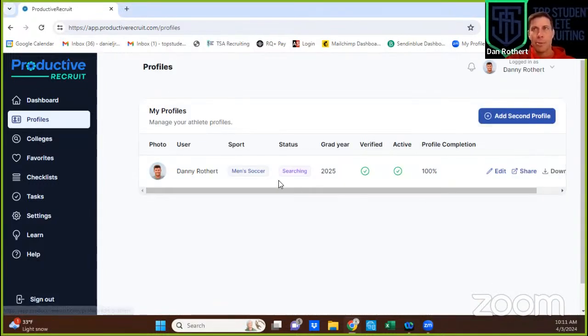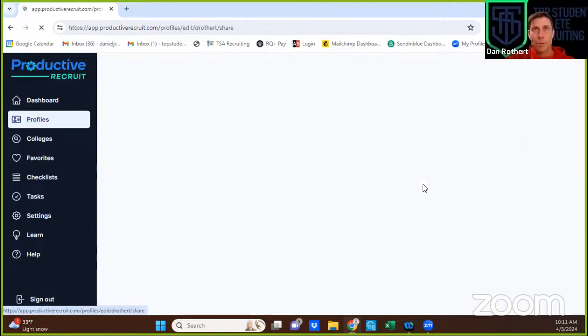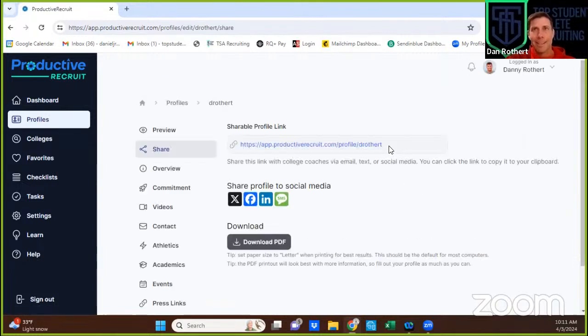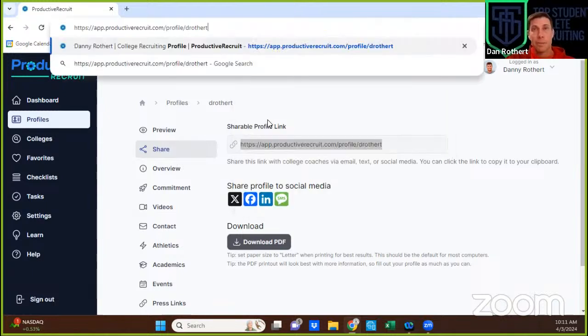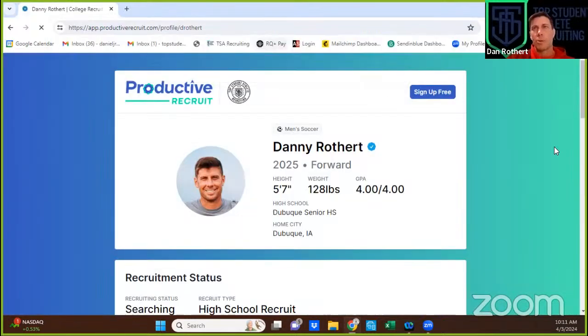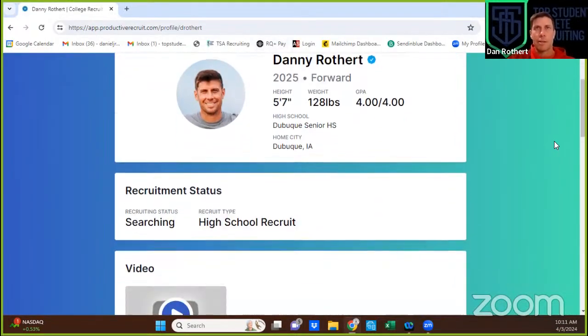This is where you can edit your profiles, where you can share your profile. First, we'll talk about sharing your profile. This is the URL of your profile. You can email it, you can text it to coaches. I think it's great, it comes off looking pretty slick when you send it out to coaches. So this is what it would look like when a coach receives it, right?